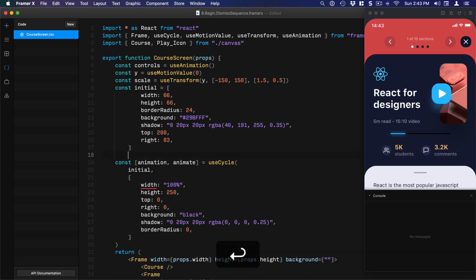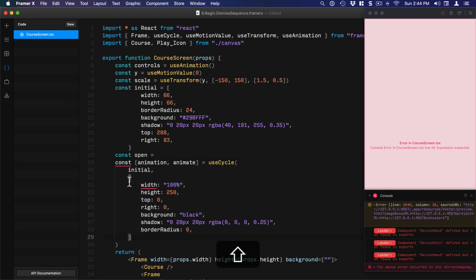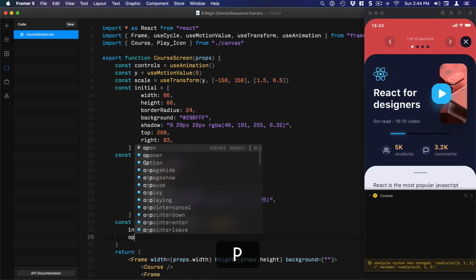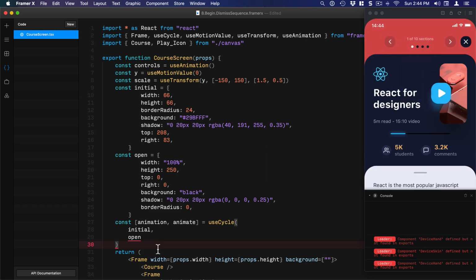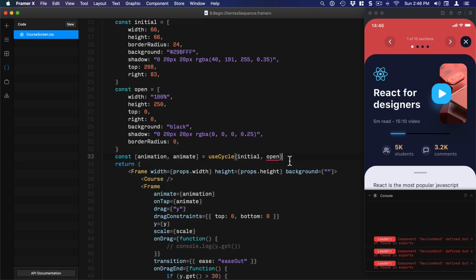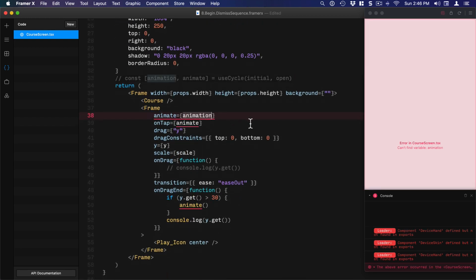And then let's do the same for the open state. So const open is equal to, and I'm going to copy and paste this right for open, and then put open right here. So if I save, it's going to format everything for me, and then I have my initial and open states that I can reuse some other places. So now I don't need the use cycle anymore. So I'm gonna comment this. And when I comment, I can see where it's gonna go wrong.